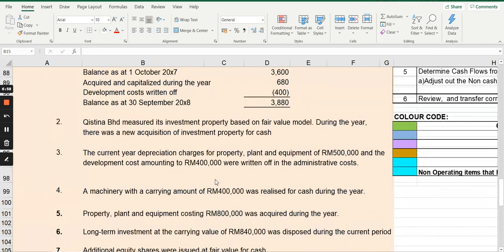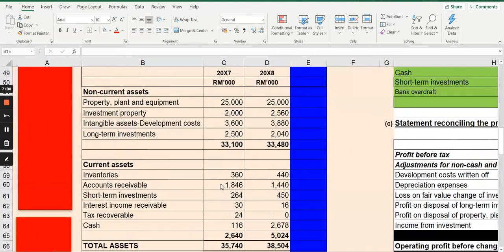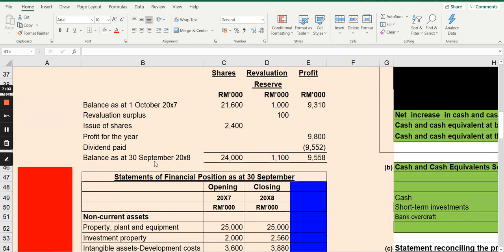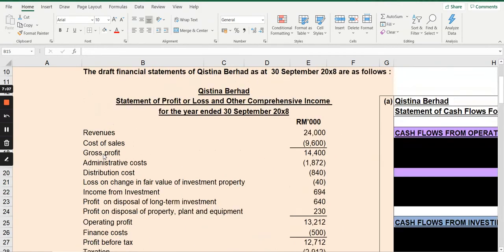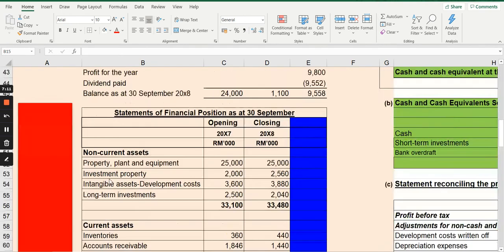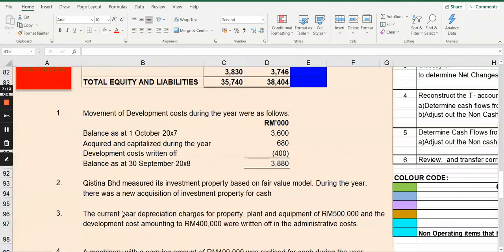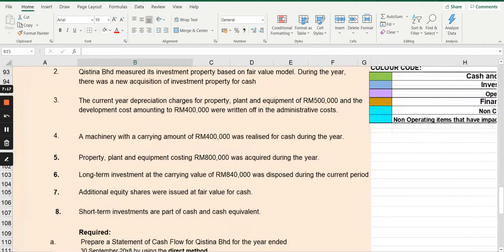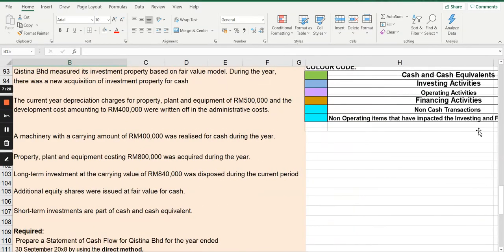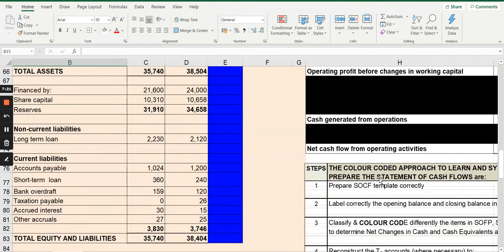So if you're interested to have this question, you can go down the link and take the question and print out the question before you start doing this question with me. So you have to prepare the statement of cash flow. So what we will do is we are going to use my color-coded approach again.